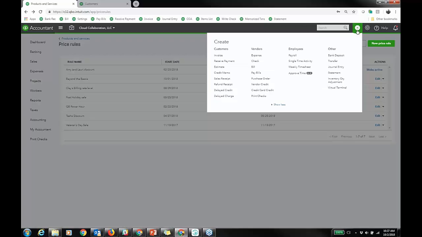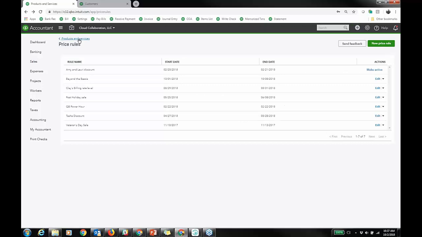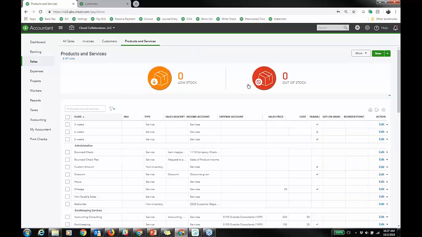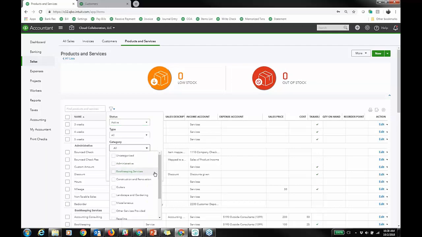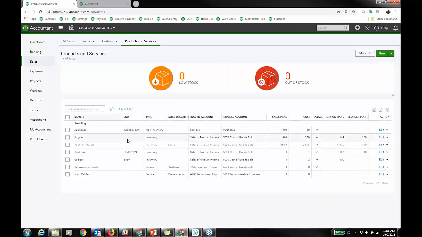So I received in 100 of the gadgets. We're going to focus on those. So if I go back to the product services list, notice I have no more low or out of stock. And if I filter by a particular category, in this case I think it was reselling items, for some reason I had that. So if we look at gadget and cold beer, quantity on hand, reorder point, pretty good. Good to go. Now I can sell.